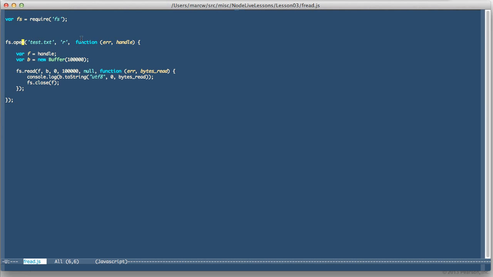So first I do the open, then the function that is told when the open is finished creates the buffer, I start the read, then the function that has the data from the read does the printing, and then it goes ahead and closes. And in fact, the close function is asynchronous as well, but we don't really care about the results from that, so we don't bother passing it a function.